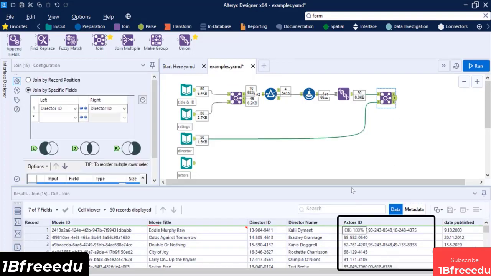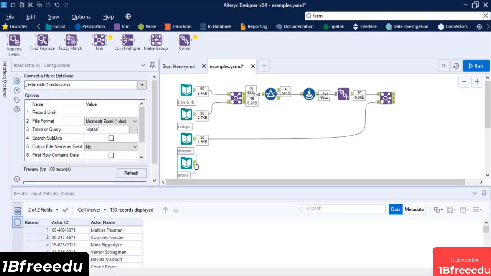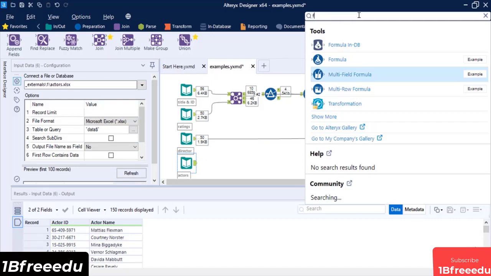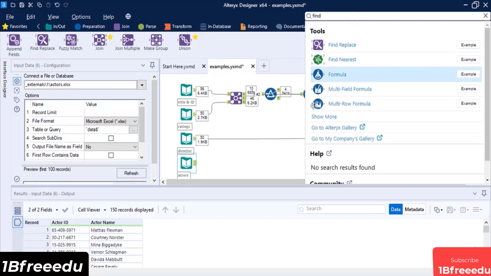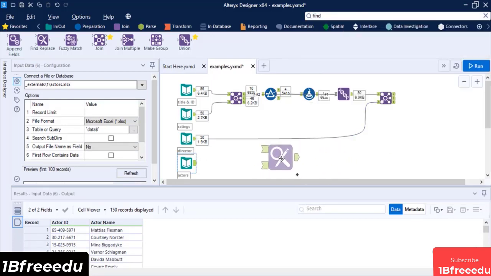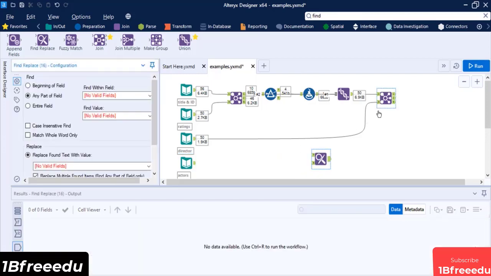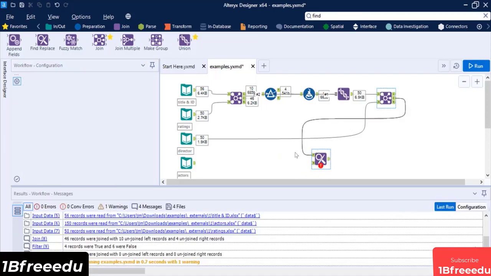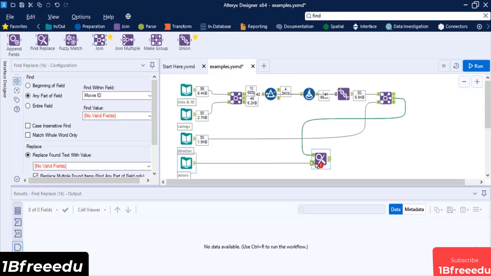The actor ID of the dataset has been concatenated per movie. So this time we can't rely on the Join tool, but instead we're using the Find and Replace tool. Drag a Find and Replace tool into the canvas. The left input anchor will be from the J output anchor of the earlier Join tool, while the right input will be from the actor's dataset.